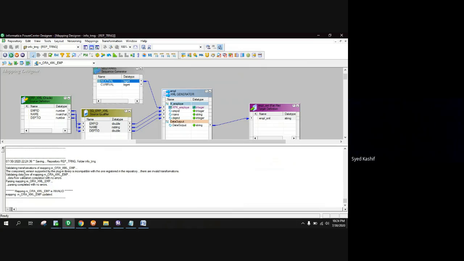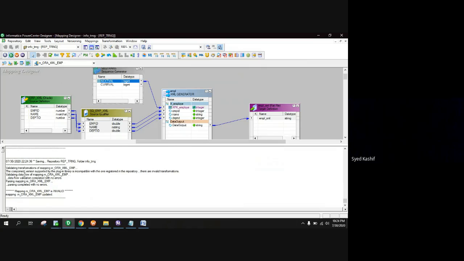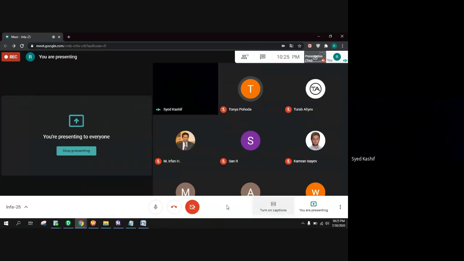Hey, let me try to do it on Informatica Cloud, okay? Actually, this is a good example. Can you stop sharing? I don't know if you're doing something wrong. Okay, let me do this on Informatica Cloud. I never did this. This is a simple mapping. I don't know why it's not working.